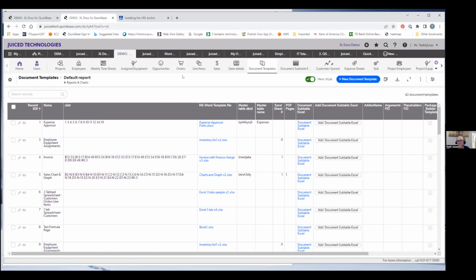So I'm in our XL Docs demo app right now, and I just navigated over to our document templates table. I'm just going to create a new document template and show you the configurator.